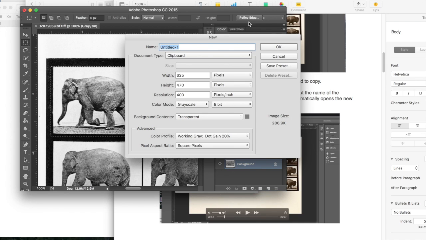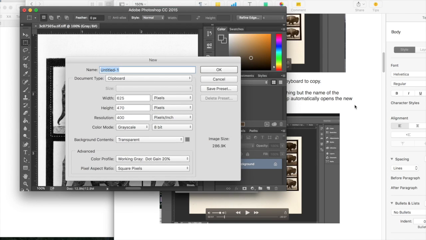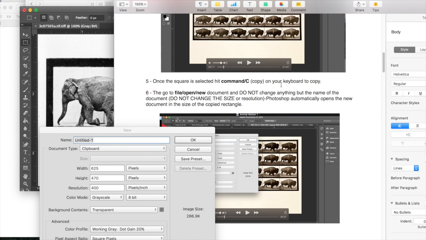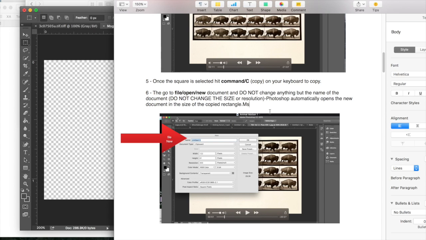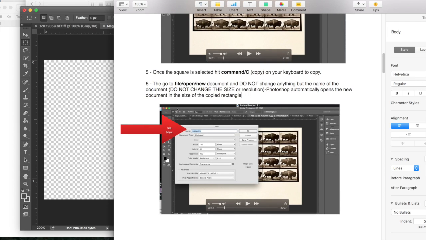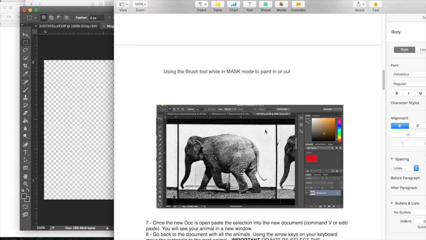And then go back to read what this says, because this says not to change. Let me move this out of the way. Says do not change anything but the name of the document. So do not change the size or resolution. So you don't want to change any of this. Okay, you can change it to, and we'll go back here to see what the next step is. So what that does is it opens the new document in the size of the frame that you just selected.